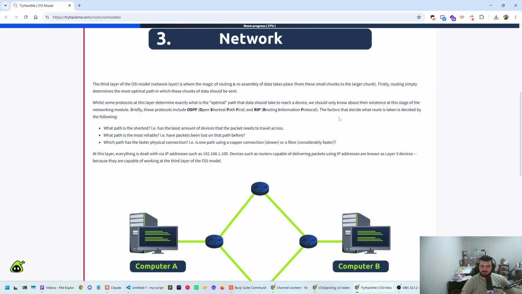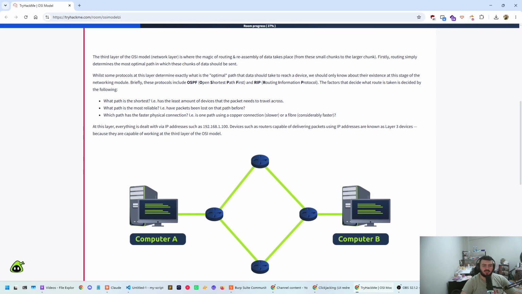The factors that decide what route is taken are the following. What path is the shortest? Has the least amount of devices that the packet needs to travel across? What path is the most reliable? Have packets been lost on the path before? Which path has the faster physical connection? So one path is using a copper connection or a fiber, which is considerably faster.